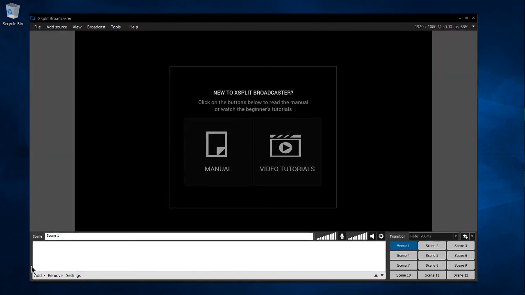You may have to modify your elements in the scene down here, basically customizing your webcam size, customizing the images or the overlays you may have, and the game itself. But aside from that, that's really all there is to changing your resolution in XSplit Broadcaster.